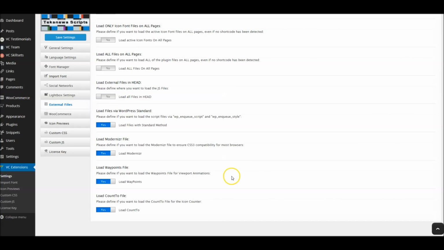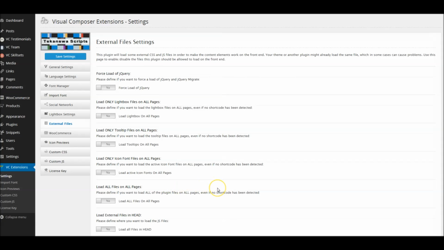And a couple other options that allow you to turn on some of the additional files the plugin is using, but it might be that another plugin or theme is already loading the exact same file. Sometimes that can create conflicts. In those cases, if you know the file is already loaded somewhere else, you can just disable it in here so Visual Composer extensions will not load it again. But usually, unless you're a hardcore user, you don't have to do any changes in here.